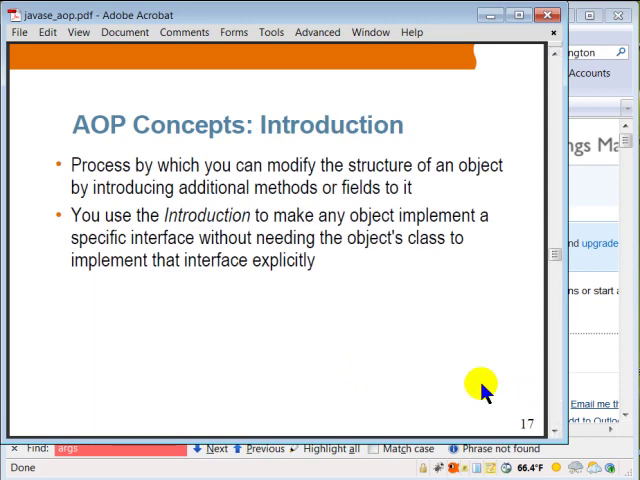Okay, introduction. Again, these are the things that we will talk about in detail, Spring AOP, with some examples. It's a process by which you can modify the structure of an object by introducing additional methods or fields to it. An example of introduction is that in Java, you cannot have, let's say, multiple parents. You cannot add a new implementation to an interface. By using AOP introduction, you can in fact add a new implementation of a new interface to a class, and you can have multiple parents, so to speak. So it does support multiple-inheritance kind of functionality. Okay. All right, so let's move on.